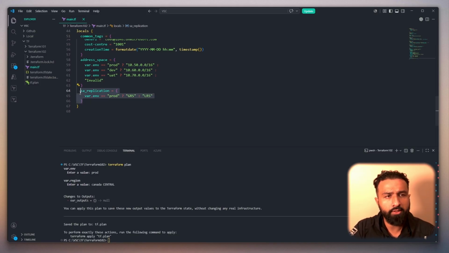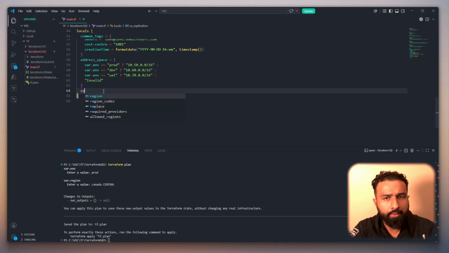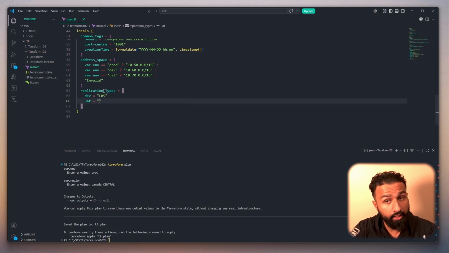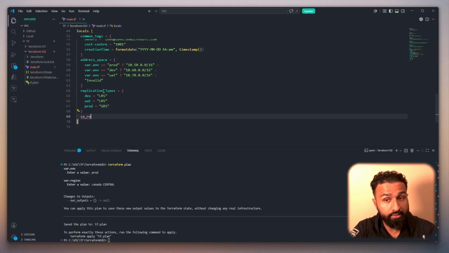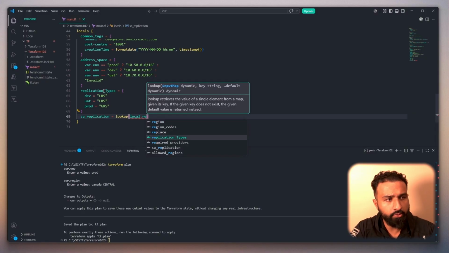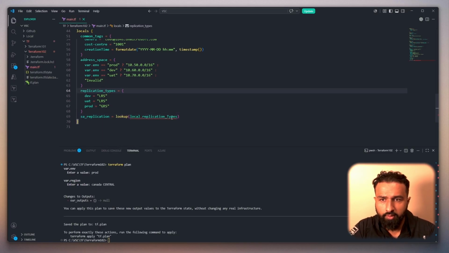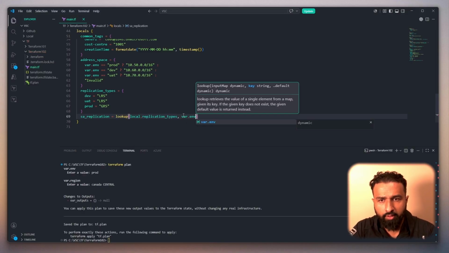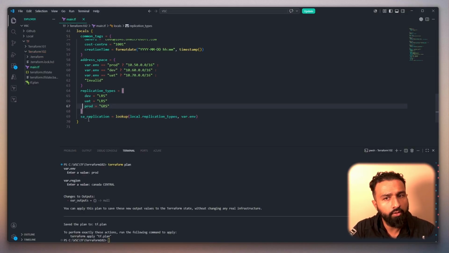So instead of doing the ternary operator route, we could just make a map. So I can just say replication_type equals dev equals LRS, UAT equals LRS, prod equals GRS. And then we can just have another local called SA replication instead equals lookup local.replication_types, lowercase format. And what are we looking for? We're looking for var.env. So whatever is in var.env, whether it's dev, UAT, prod, it will set SA replication in that way as well.